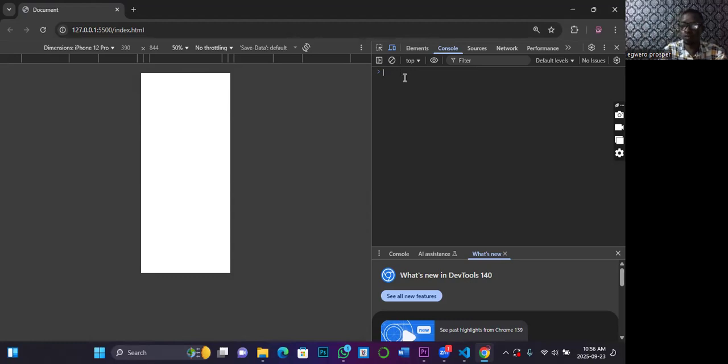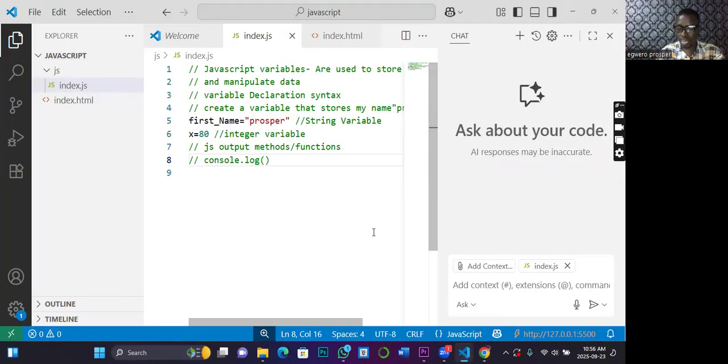So what we are saying is that the Prosper will be displayed here. This is where we are going to see it. In other words, we are not going to see it here, because we are using a method that displays its output in the console. So let me quickly particularize that. The task is that we want to display Prosper in the console.log.